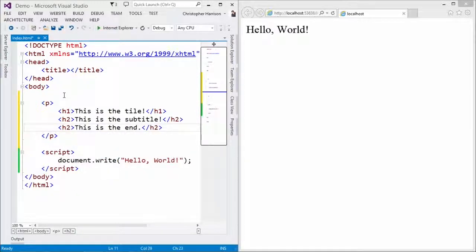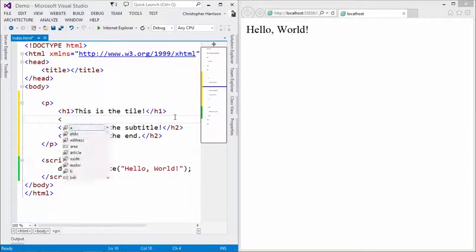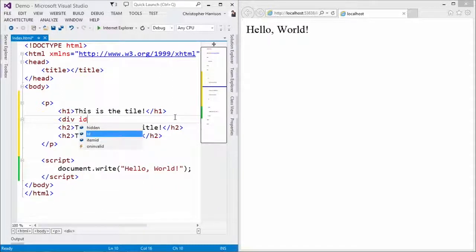Now, let's say that I wanted that little hello world to appear somewhere in the middle there. Okay. Well, what I'm going to do is I'm going to create a placeholder. So let's just go in and let's just use a div tag. Sure, why not? Yep, div tag. And let's give this an ID of placeholder. Okay. There we go. And we'll close that out.